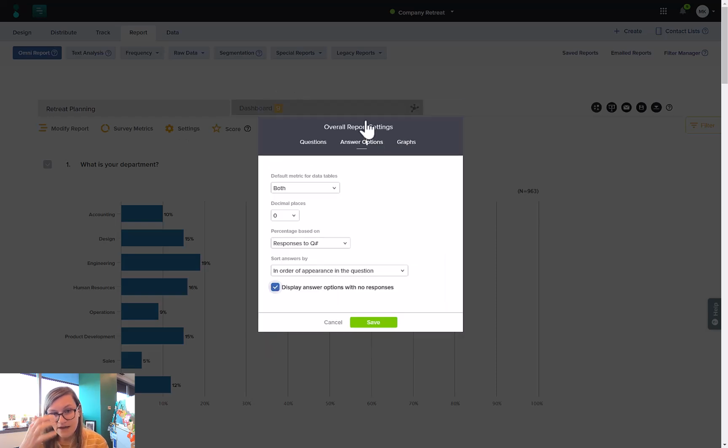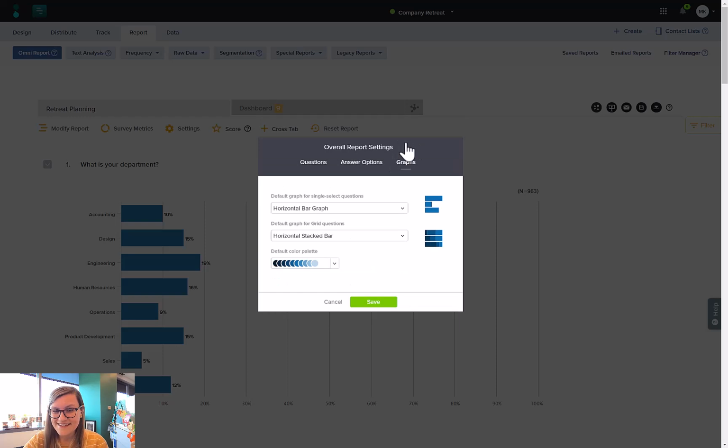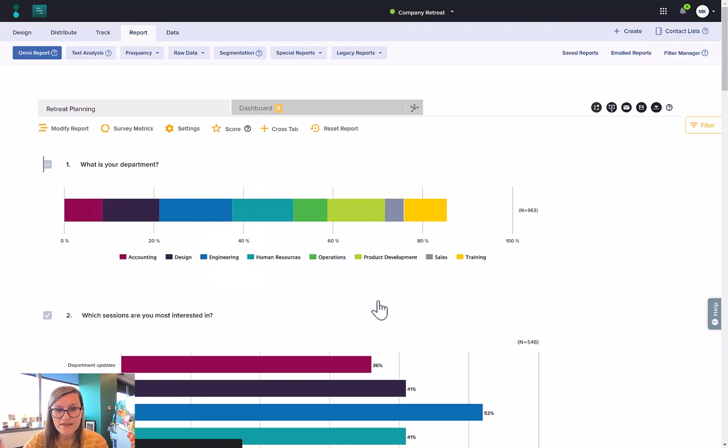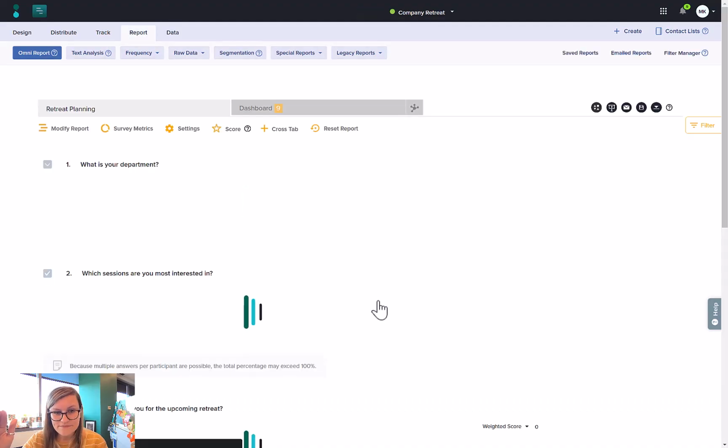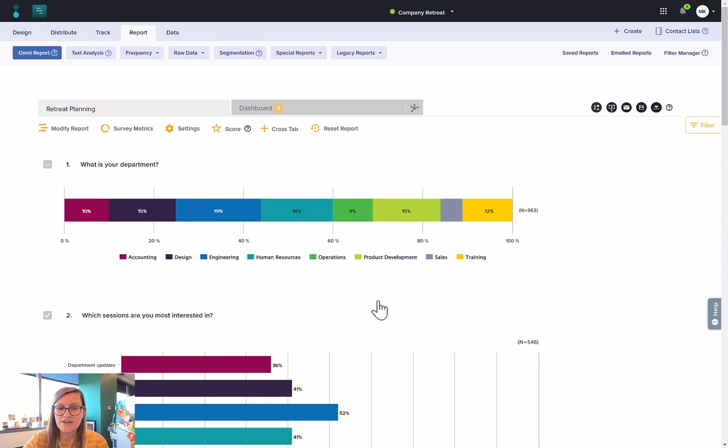Here I'm going to skip. How do you want your answer options to be sorted in general? And like I already said, one of my favorites is to be able to have different colors. So that's stacked bar graph, different options here. And notice these are settings for the overall report. So as soon as you apply that, it's going to double check. Yep, looks good. Here's all of your data. So you've got some report level settings, but you also have question level settings.